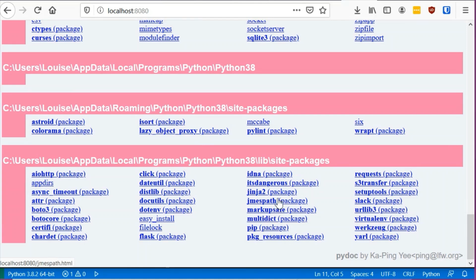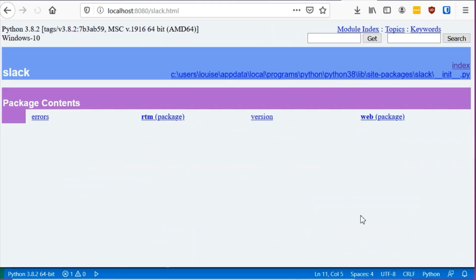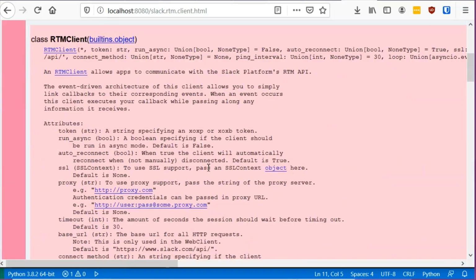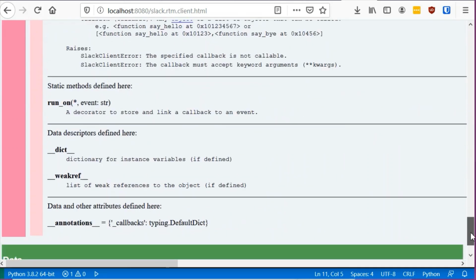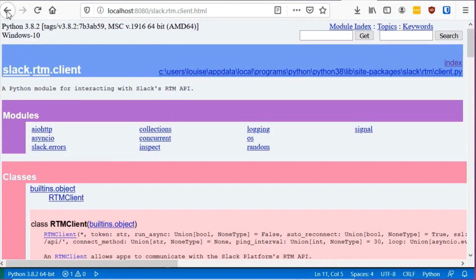I'm not even sure what half of these are, to be honest. But this is our little area for pip, or the central repository, to put things. And as you can see, it gives us documentation for, say, Slack right here. It'll tell us what everything contains. Client. It'll give us huge amounts of documentation from these actually rather large methods.